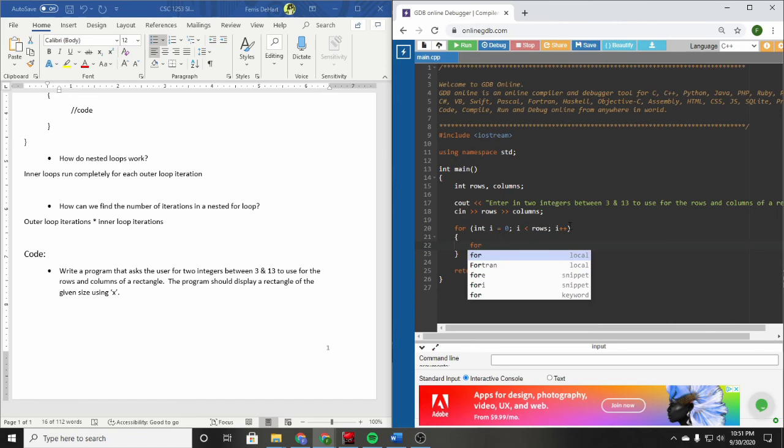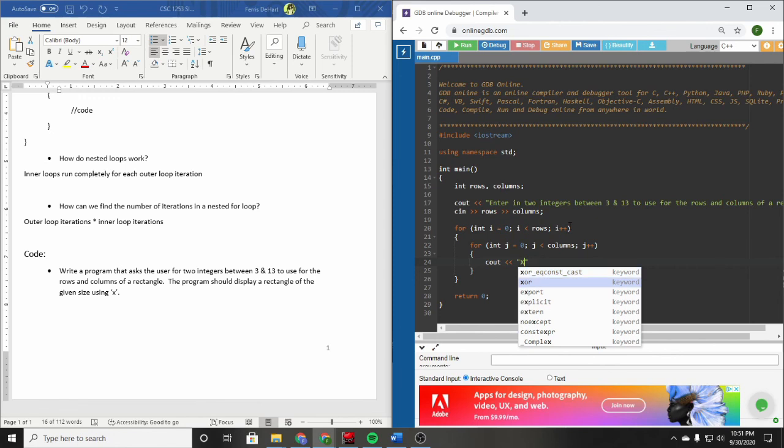And then I kind of gave it away, but we are going to need a nested for loop if you didn't know by the video title. And j is equal to 0. j is less than columns. j++. Alright, and then now we can cout just a regular X.